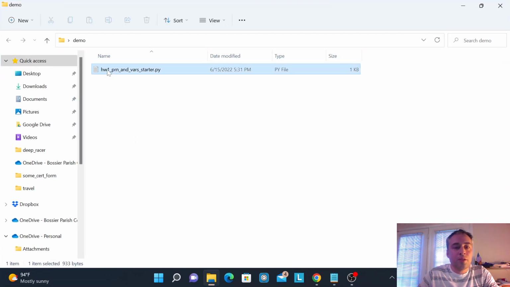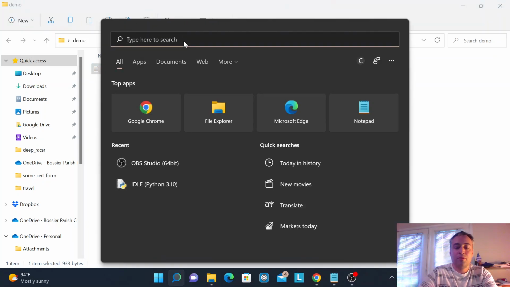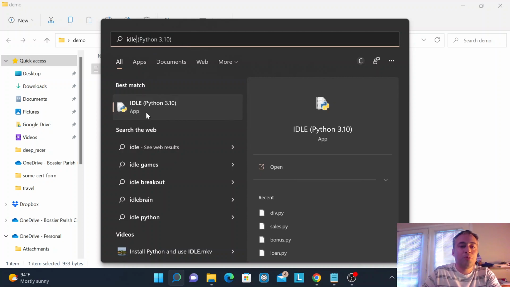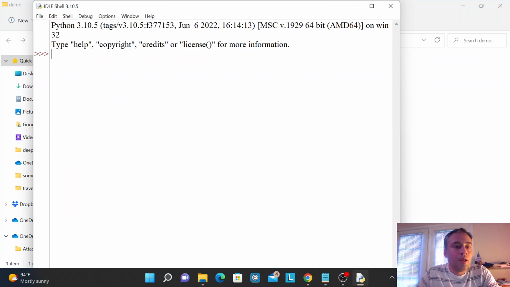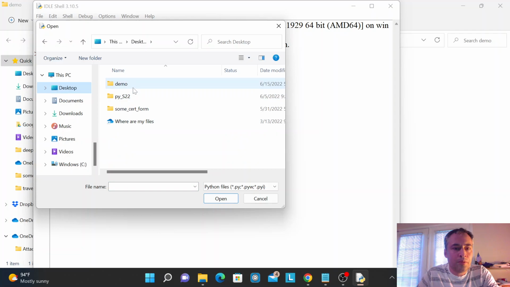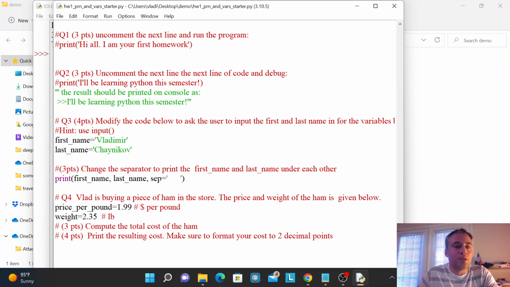However, if you just click on it, by default, with you probably installing everything with default values, it will run, but you will not be able to look at it and edit it comfortably. So what you want to do is open IDLE. My way of opening IDLE is this; you can do it differently if you like. And then I open this file. Again, desktop, demo. Here is the file that I want to open. All right, so this is the starter file that I wanted.